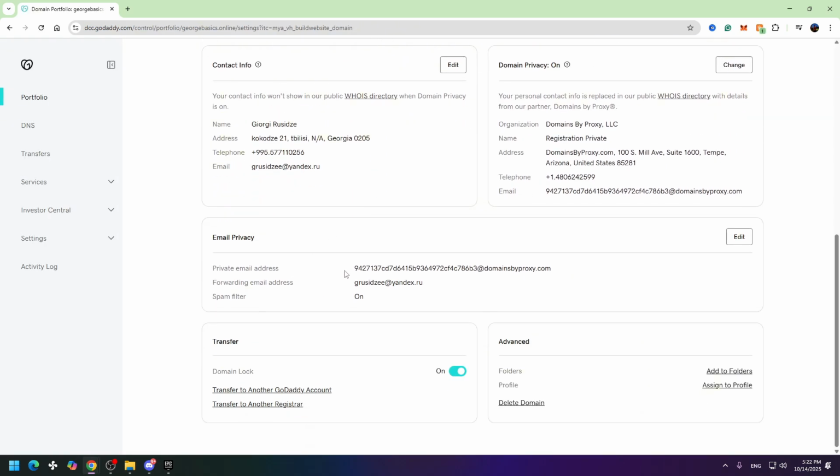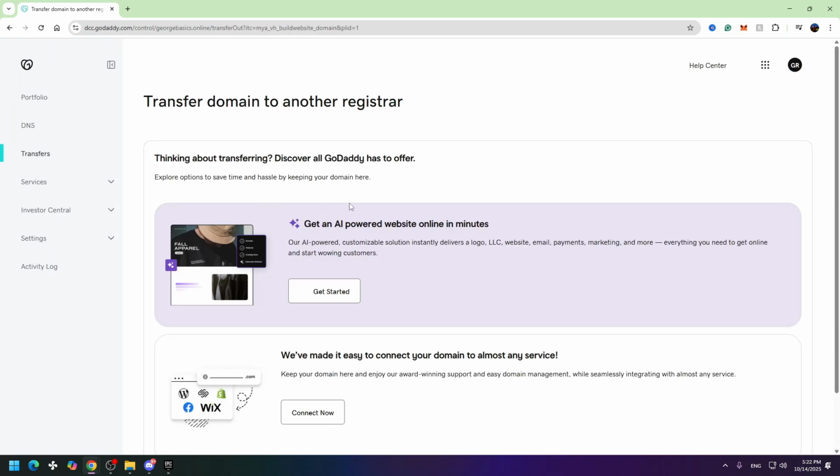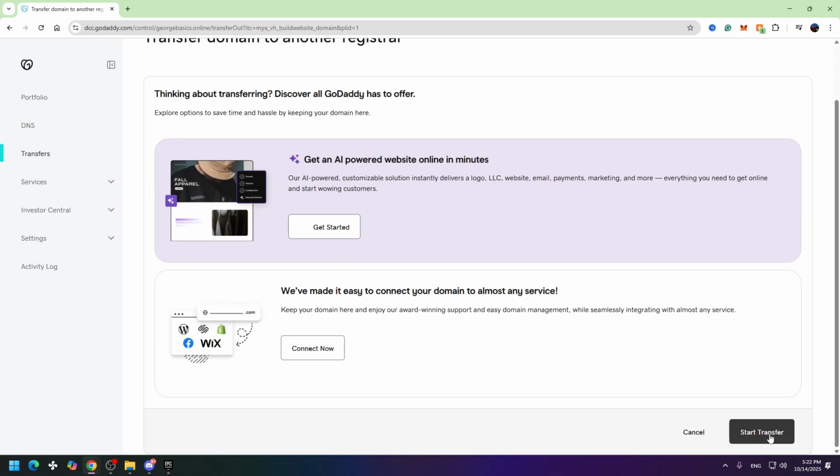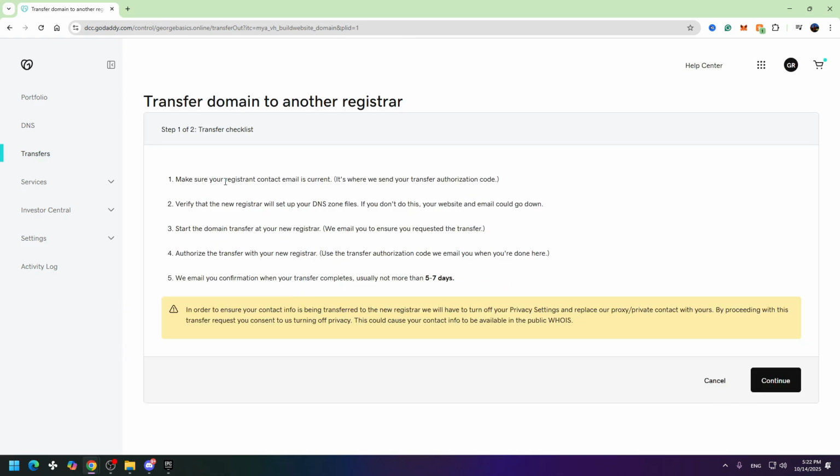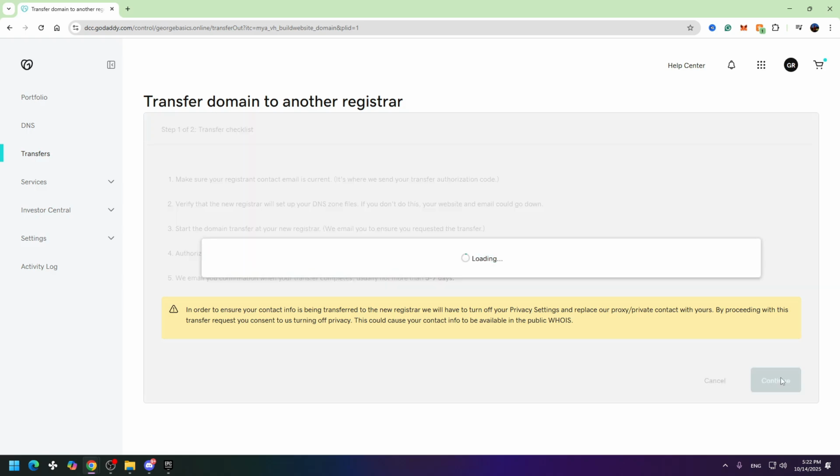Then you need to scroll all the way down and you will see this text right here, transfer to another registrar. You need to click on this. Then you need to click start transfer in the bottom right side. And before you start the transfer, you need to go through this checklist. After that, you need to click continue.